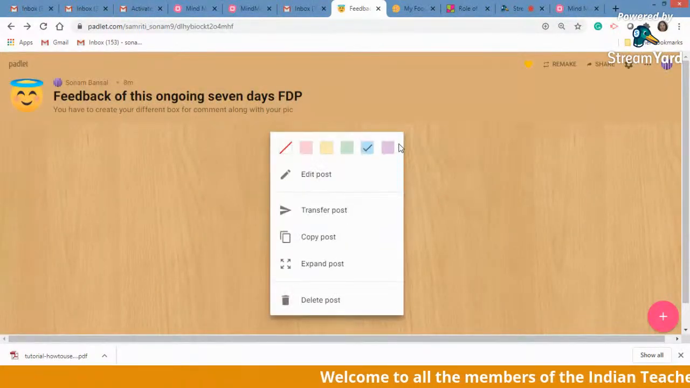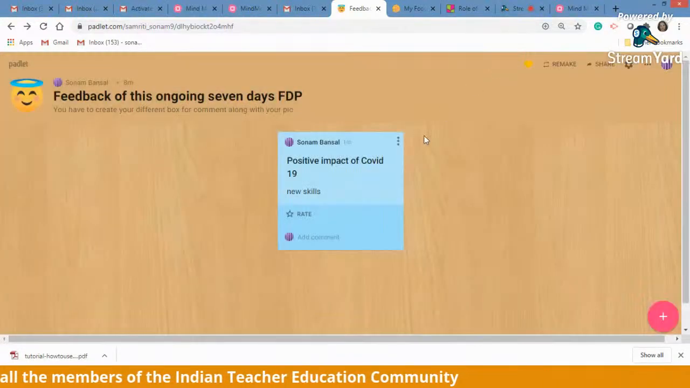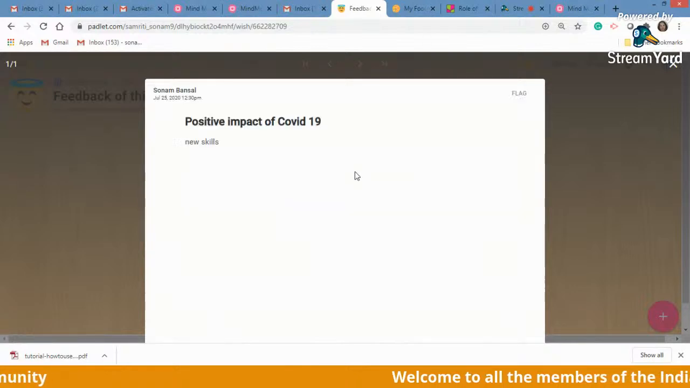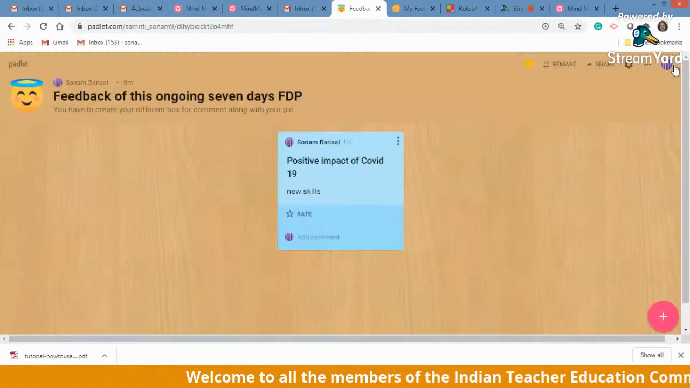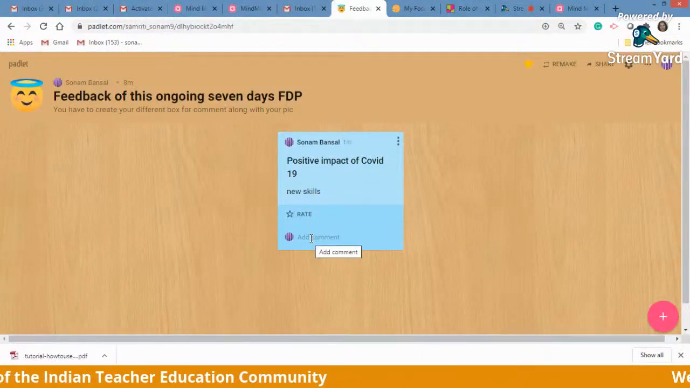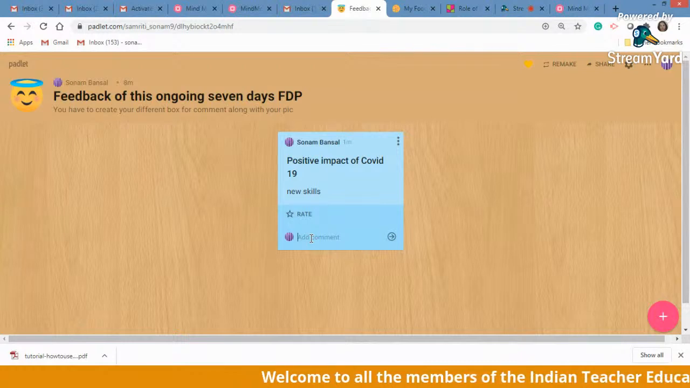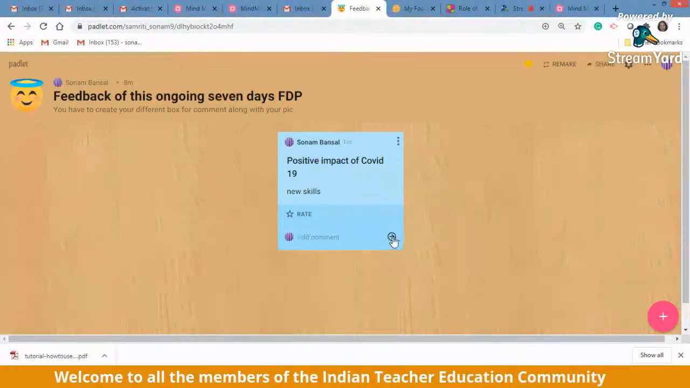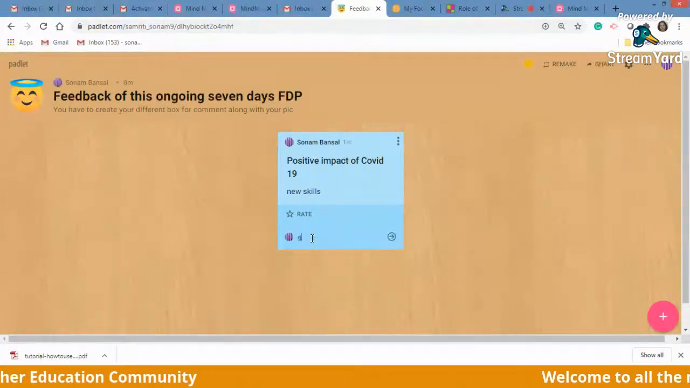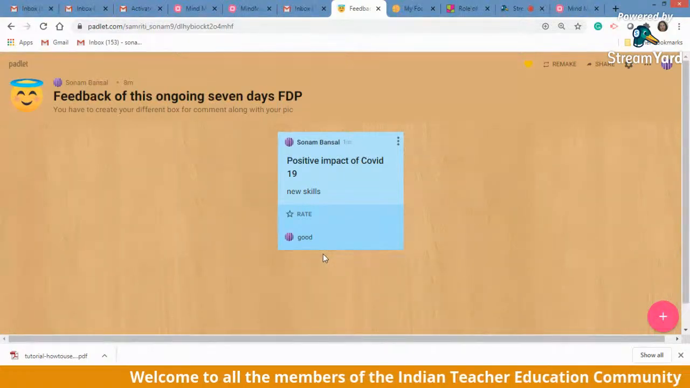Again, I am clicking on this. If I want to copy this post, I am clicking on copying this post. If you want to expand this post, you can click on expand and it will expand like this. Right? And whatever the post I have given here, some other person can like it or not. So I'm clicking here on this. And if I'm clicking here on this arrow, you can add comment, you can add, means, good. So this post will be created.